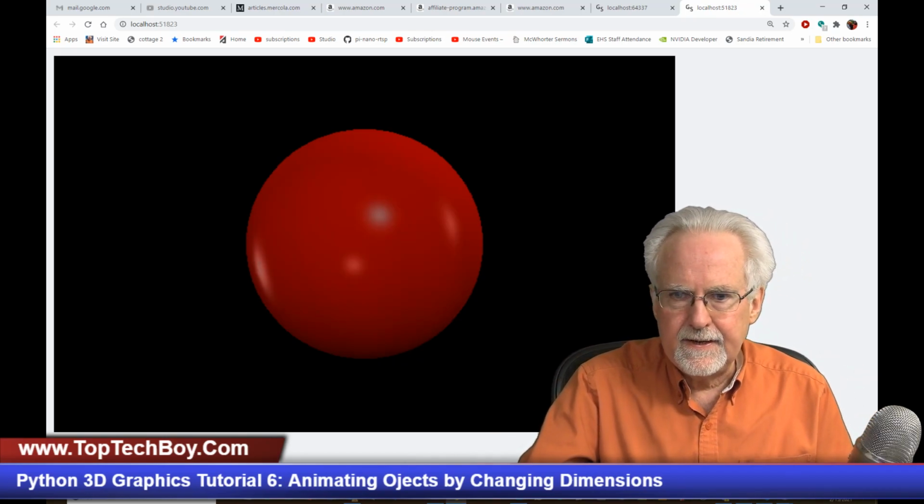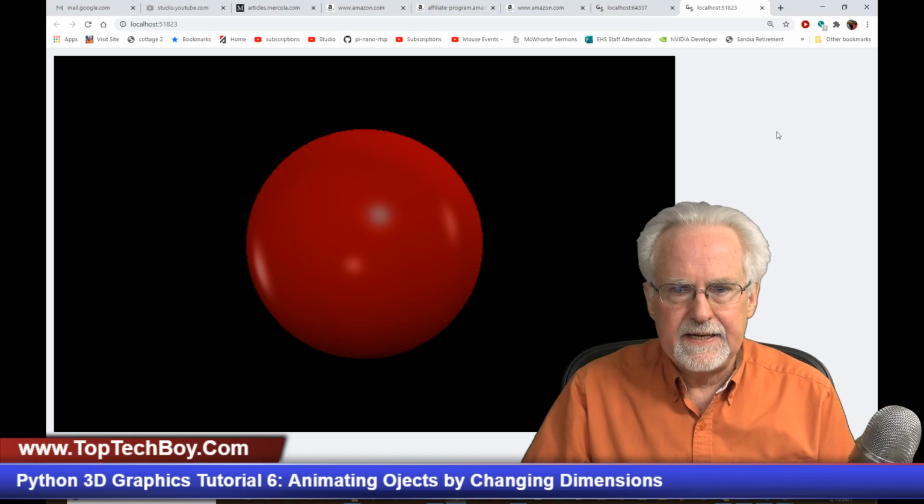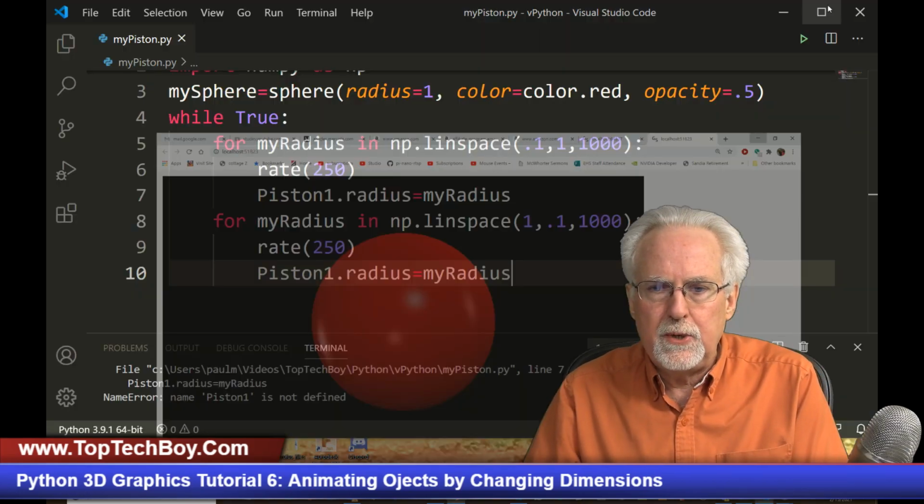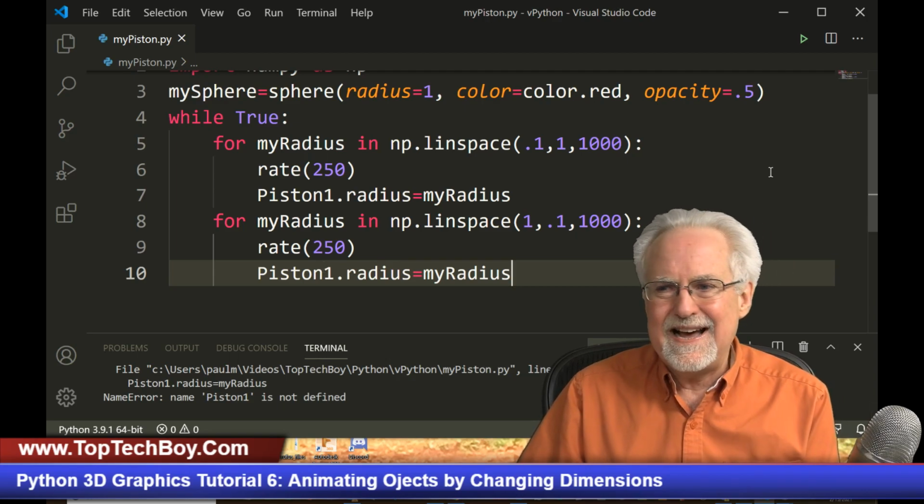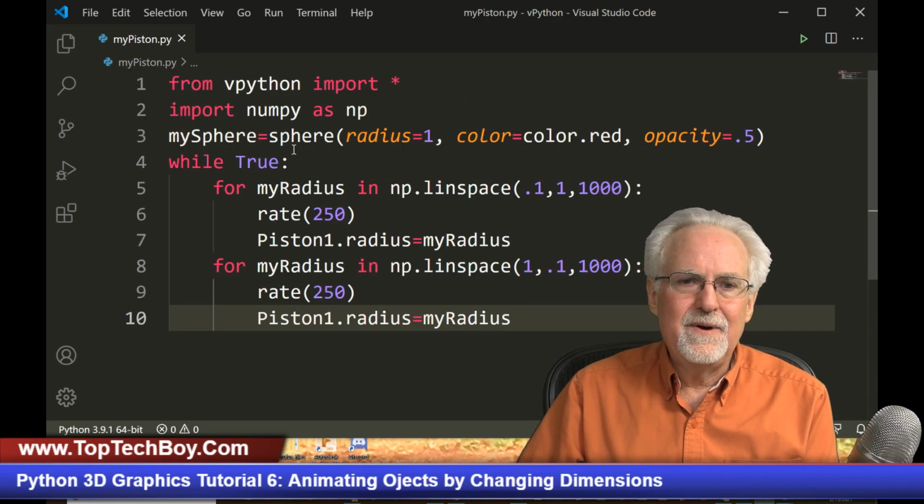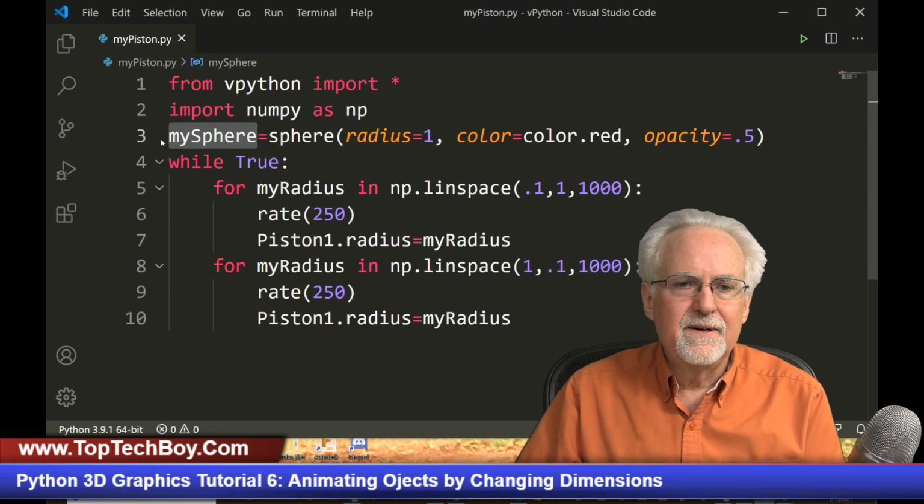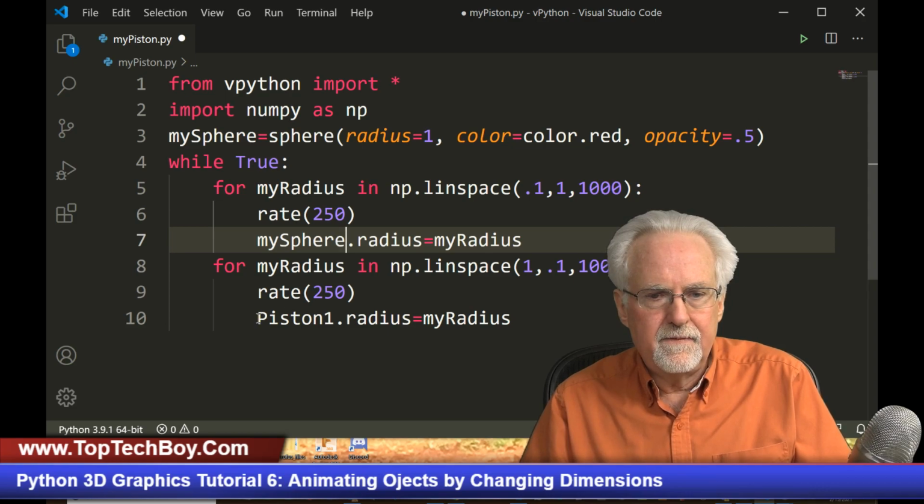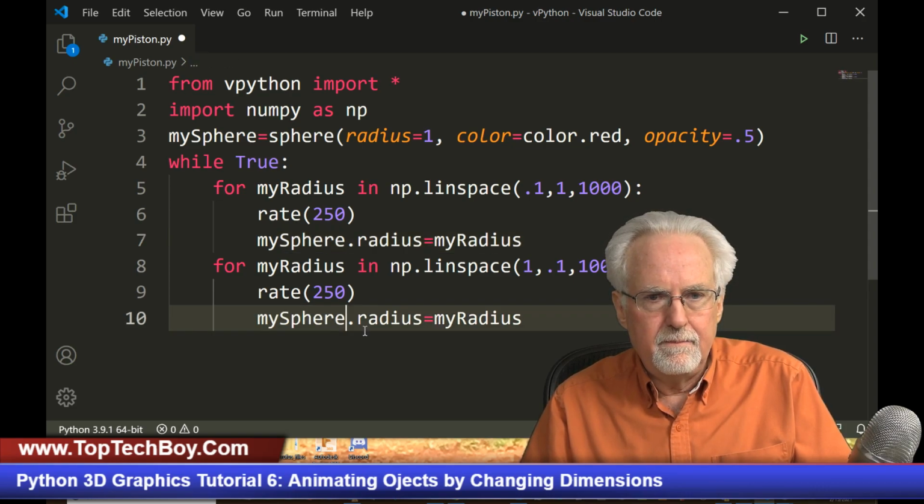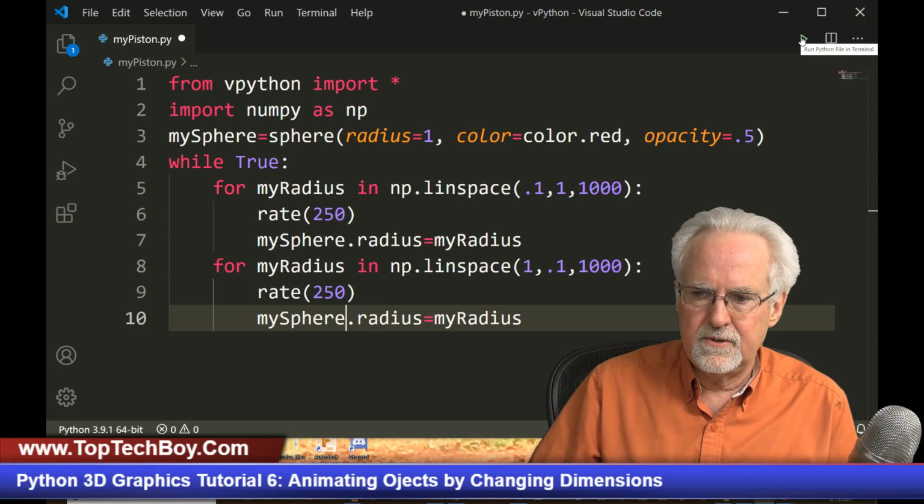And it is dead. It is a dead graphic. It's doing nothing. What did I do wrong here? Ooh, piston 1. Yeah. Okay, remember when I made my sphere? That is now my object. So I have to make my object, my sphere, my object, my sphere, like that. Now let's try it.